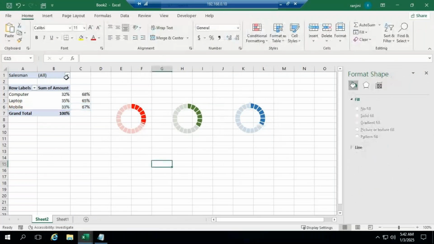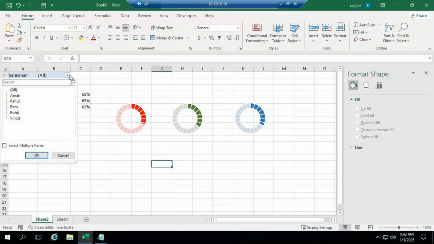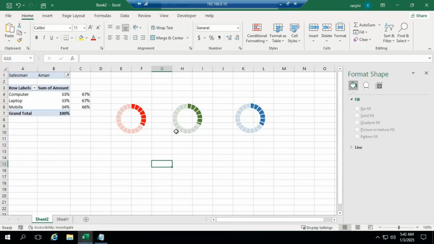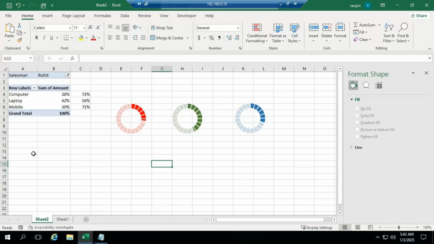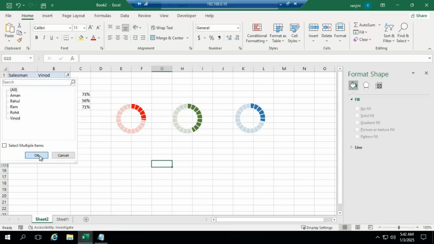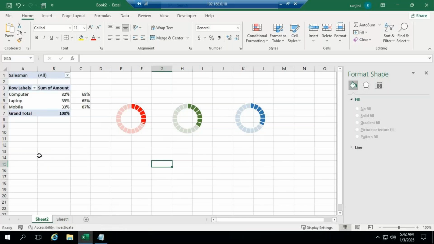Now see here, if I select Aman, you can see the changes in the groundnut. If I select Rohit, click on OK. See there is a change over there. If I select Vinod, so there is a change over there. Again, if I select all, so you can see the changes in your groundnut.